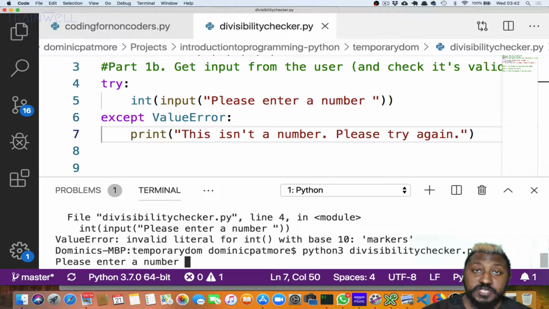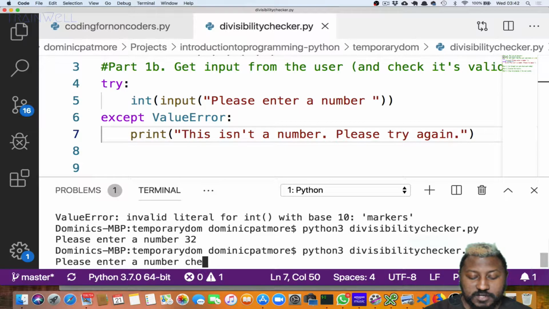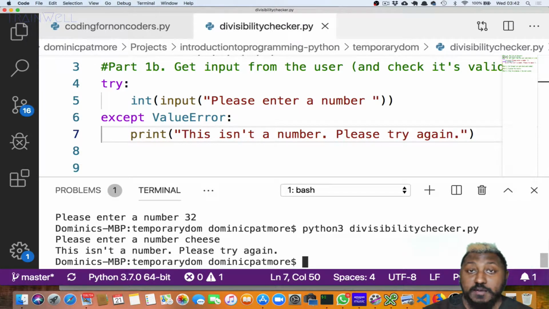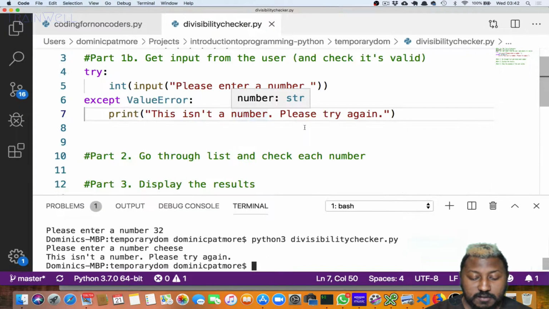And it's good. As you can see now, I'm being able to test bits of it along the way rather than trying to write everything and then kind of fingers crossed at the end. So there you go. So 32, that's fine. If I type cheese, okay, I get my error. This is an error. This isn't a number. Please try again. So far that is good. Let me just make that a little bit smaller. That's so far so good.